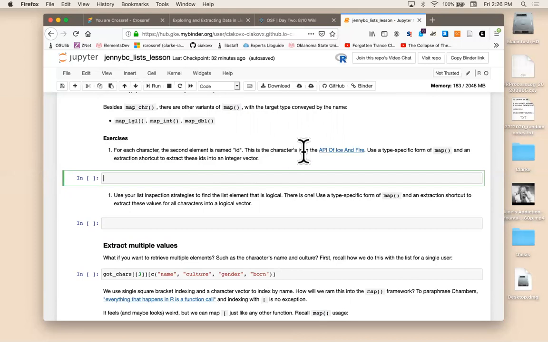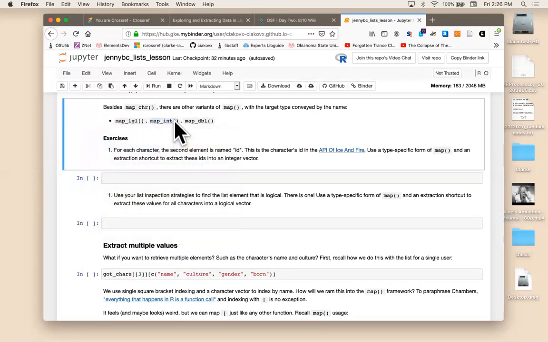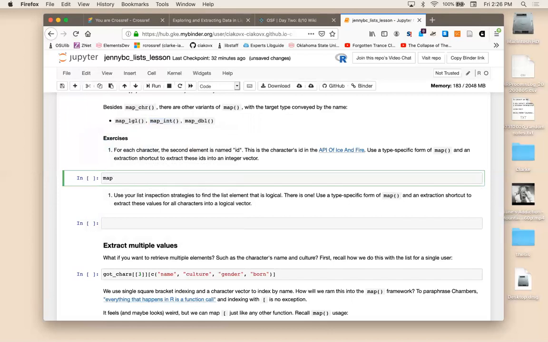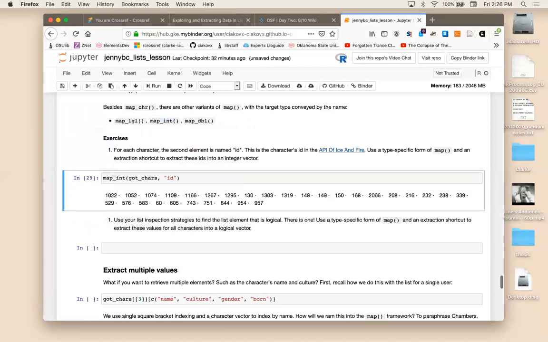This is the character's ID in the API of Ice and Fire. Use a type-specific form of map and an extraction shortcut to extract these IDs into an integer vector. So it's telling us that ID is an integer. In that case, we're going to use the map int function, and we're going to do that on Game of Thrones characters, and we are going to pull the item ID. And there we have our character IDs.